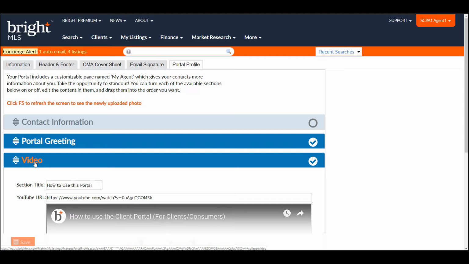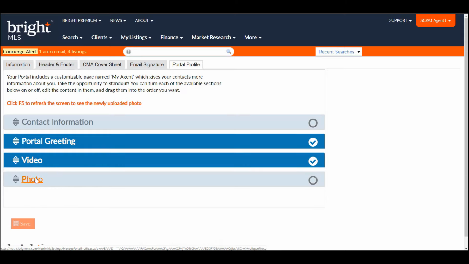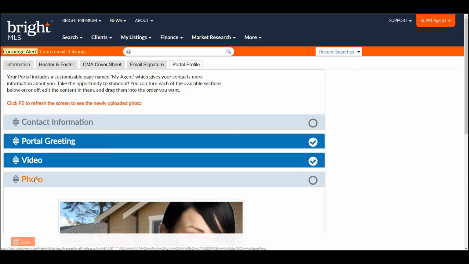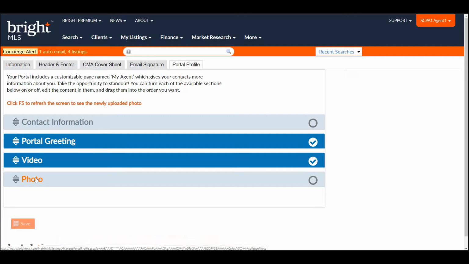Next, we have an area for another video. You can include an address from a YouTube video as well as a title. And then an area for a larger photo. Once again, you can upload a separate photo or reuse perhaps the photo that you included before.